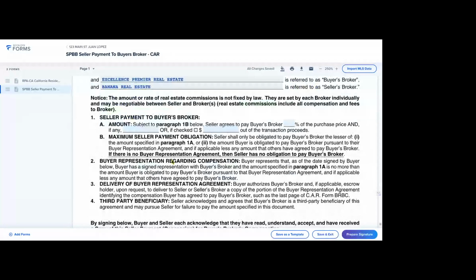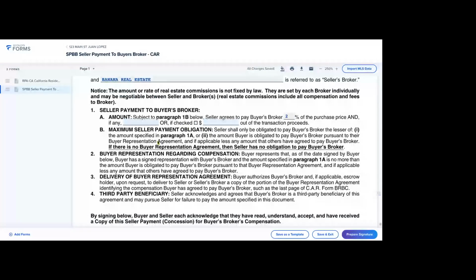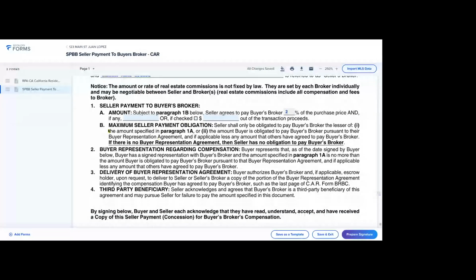So basically, what I'm going to do is ask for the seller payment to the buyer's broker. So amount subject to paragraph 1B below. Seller agrees to pay buyer's broker 2%. Let's say it's 2% of the purchase price, or if you check an amount, it could be a flat fee also. Now, this is really important, guys. Maximum seller payment obligation. The seller should only be obligated to pay the buyer's broker the lesser of.